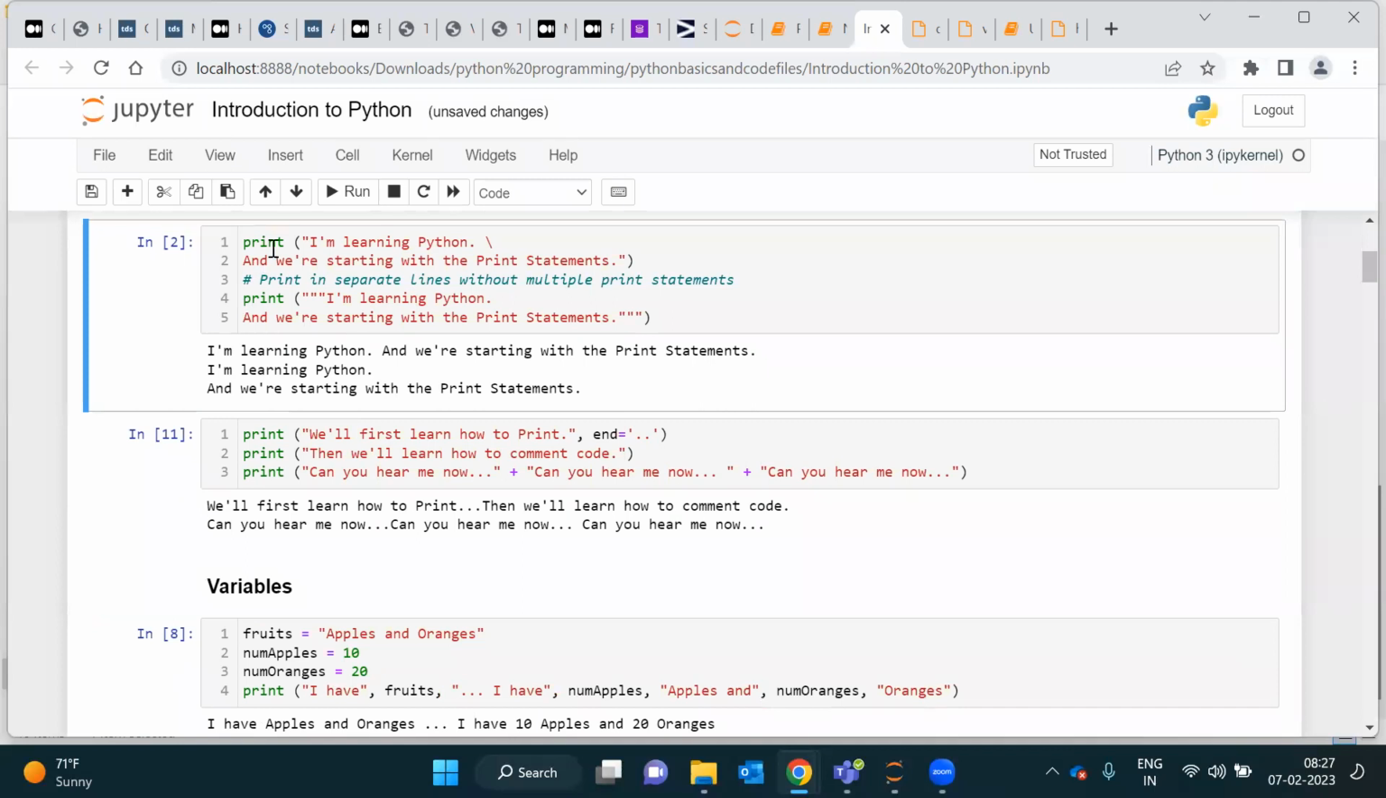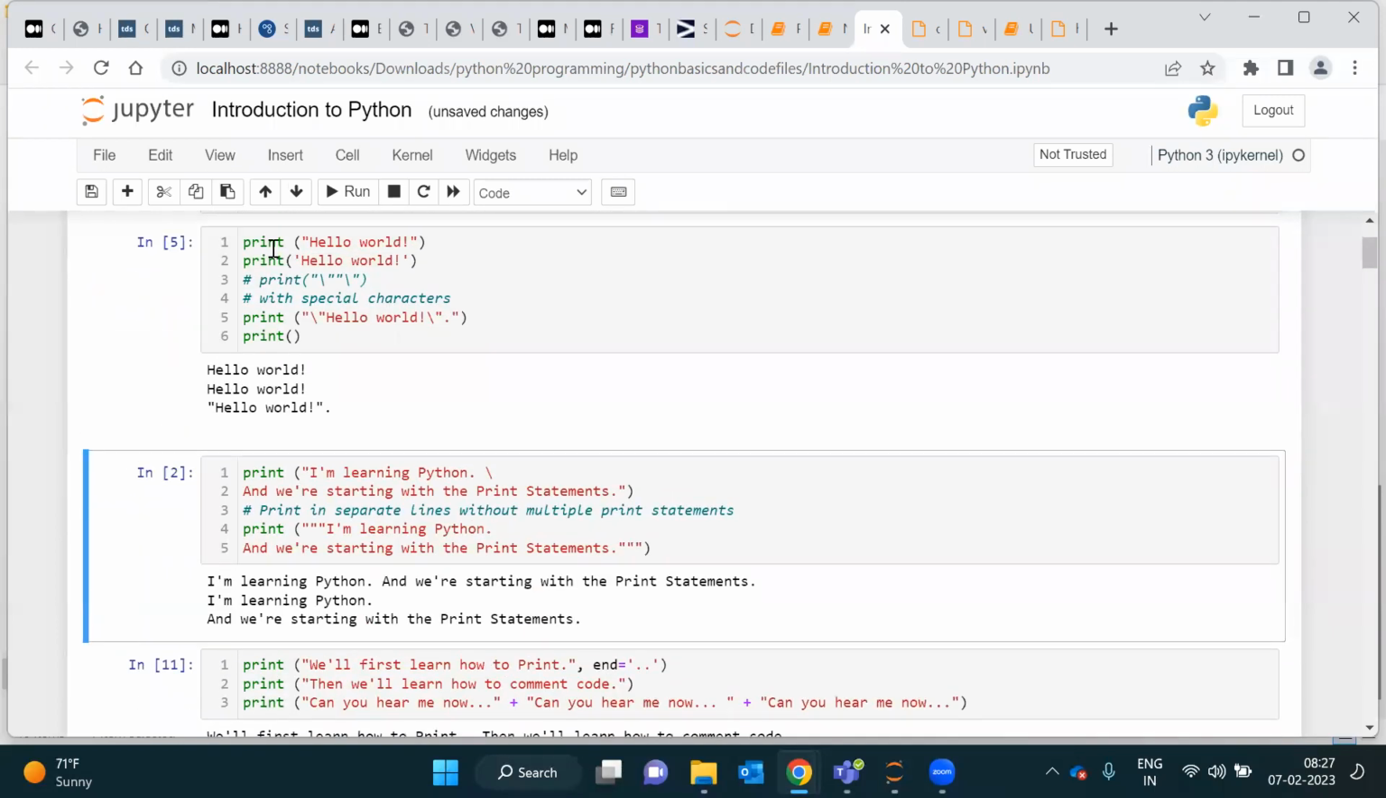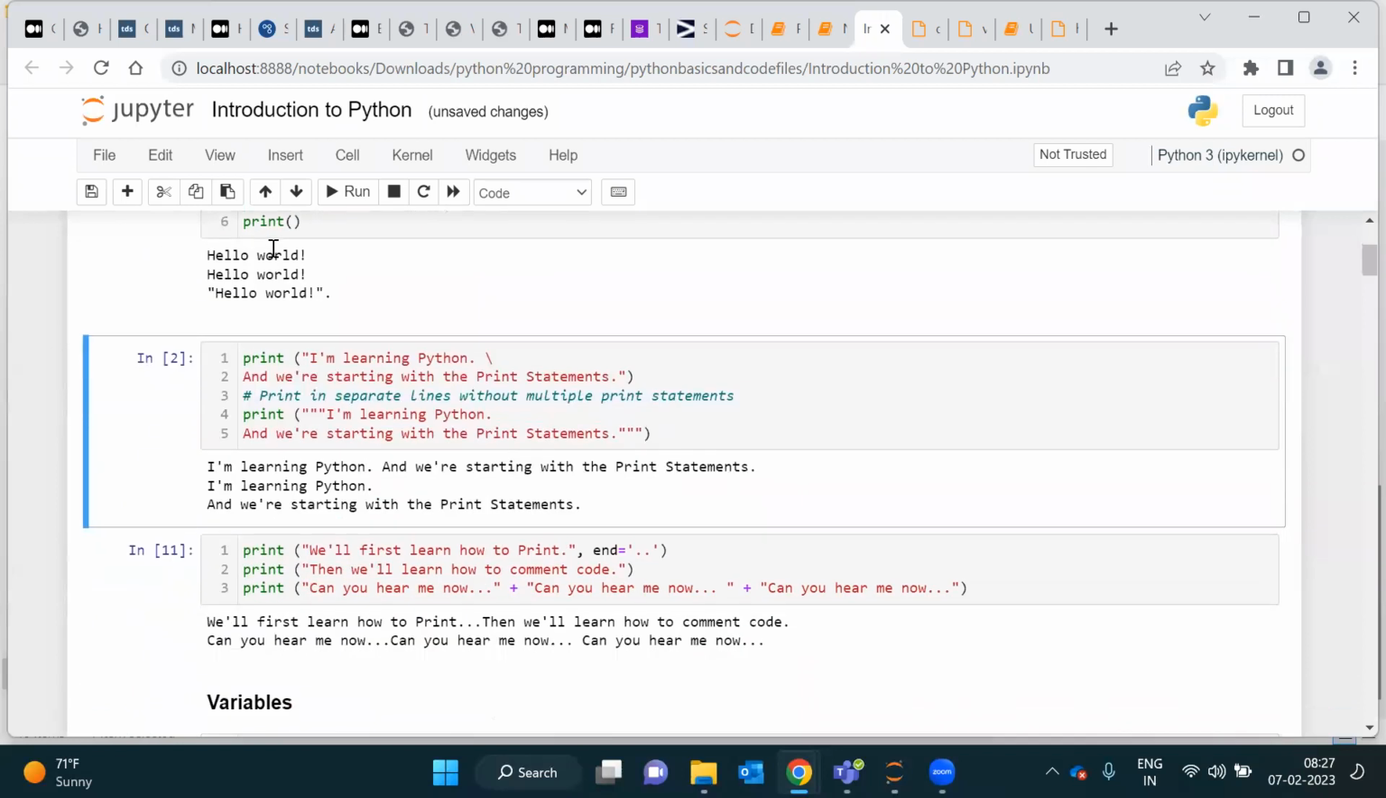So by using this print function, not only just simple words, I can even use large strings. So I am just writing large strings with multiple things present in between. You can see, this is the thing I'm writing. So when I want to print in separate lines, even though I have written this in the next line, it is just printing in one line. I am learning Python and we are starting the print statements. So it is just in one liner.